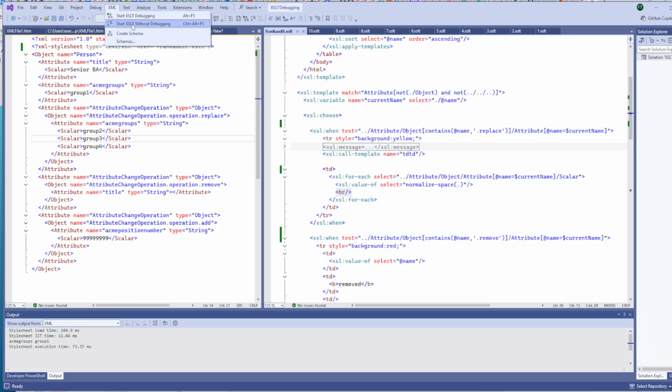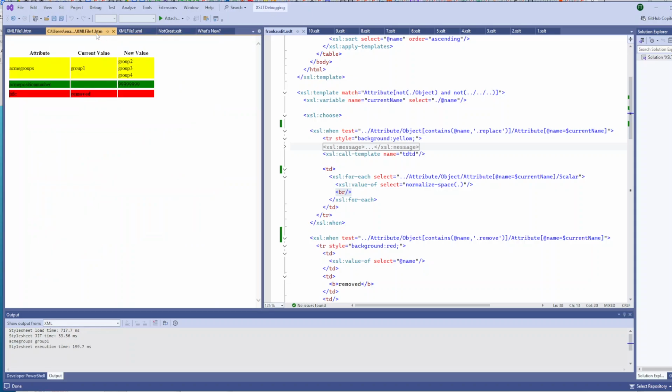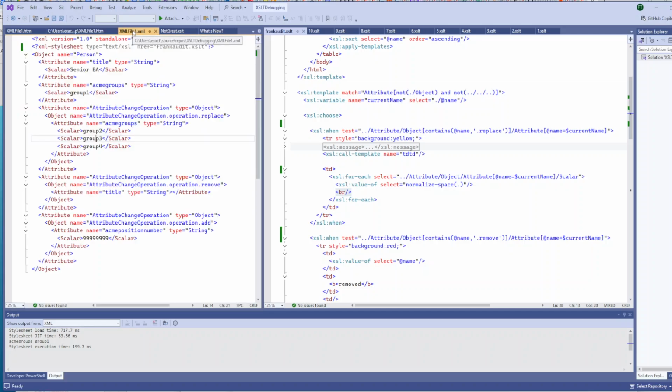Just go through it here and start XSLT without debugging. It will run the debugger. There we go. So we've got this stuff. So that's the first when statement.